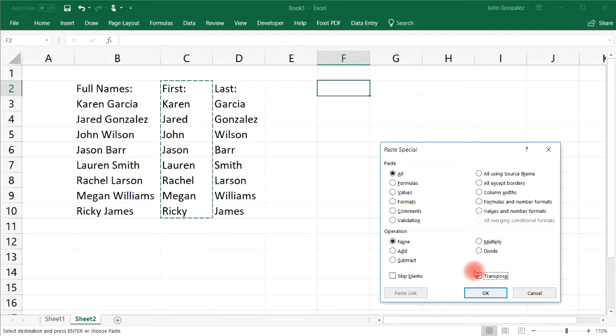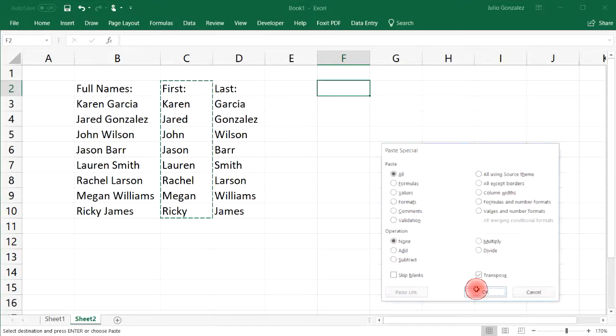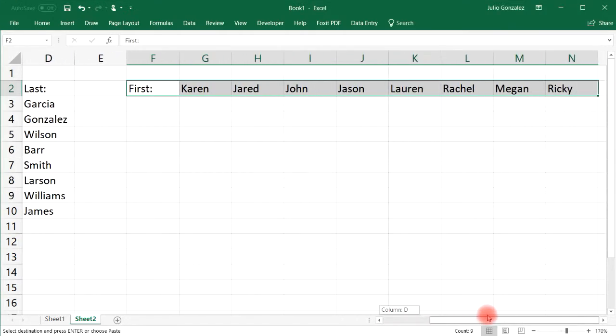So once you select Paste Special, you'll see this option at the bottom to transpose that data. So it's going to convert the data, which is in a vertical format, into a horizontal format. And so you could see it here. And so that's how you could use the transpose function.